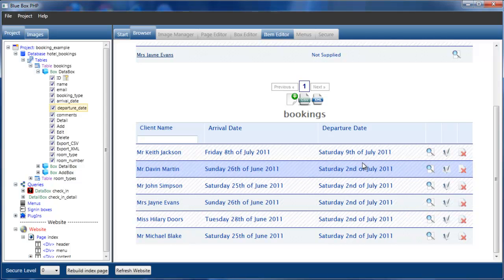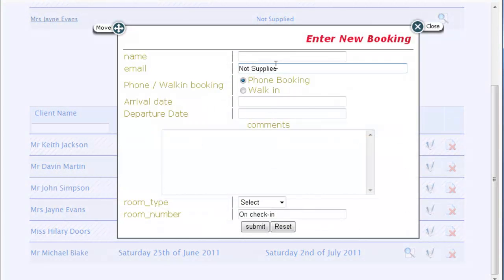Okay, that's great. Now if we look at the add new booking button, we can see we've got name, email, whether it's a phone or walk-in. The arrival date and the departure date are purely at the moment just text blocks, which obviously aren't very friendly. We've got a comments area, we've got a room type and a room number to be added at check-in. So we're actually interested in this tutorial with the arrival and departure dates. So we're going to change these into date picker calendars.